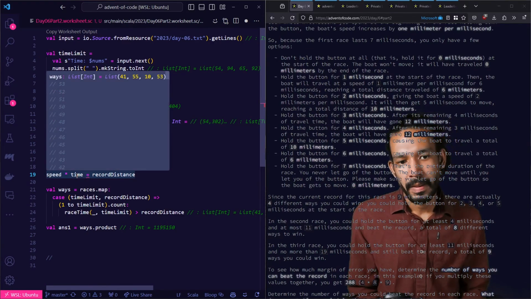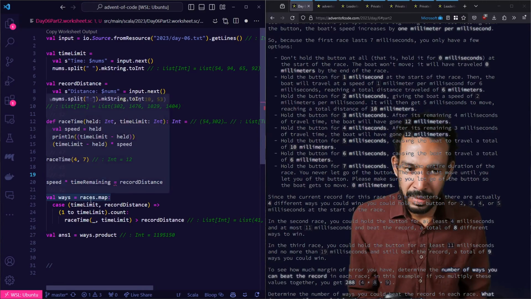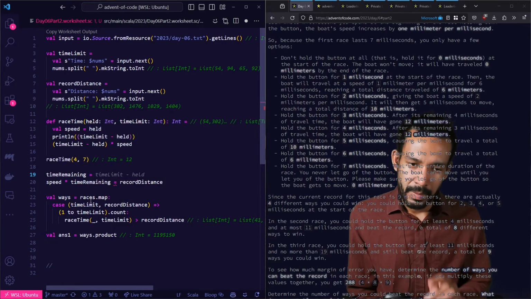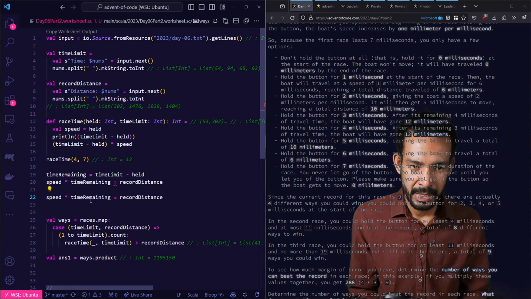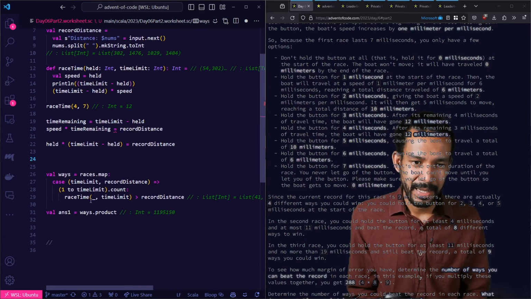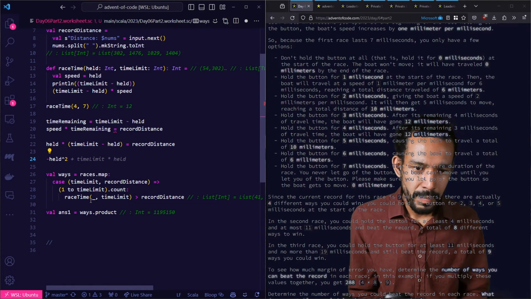And time is a function of, so this is like time remaining, and time remaining is equal to time limit minus held. So we have to solve for held. And held is also speed. So we can rewrite this. This is held times (time limit minus held). Let's put that in parens. So what's that? Negative held squared plus time limit equals record distance.